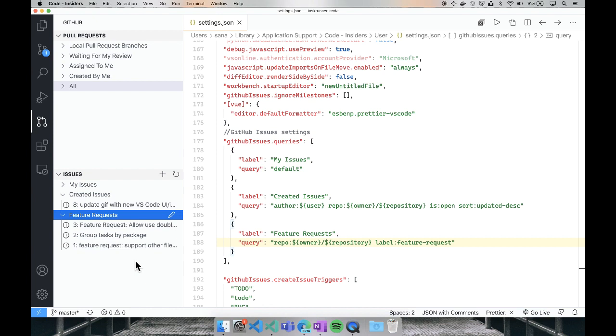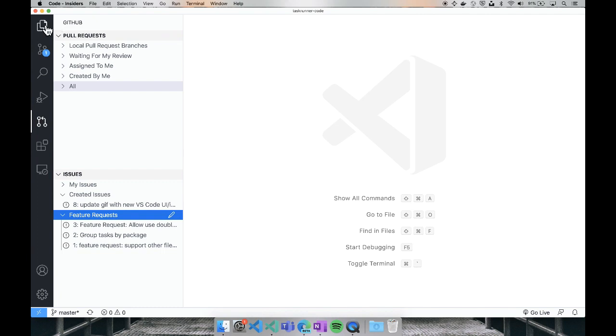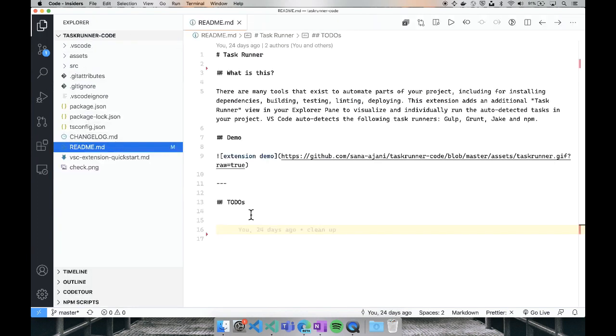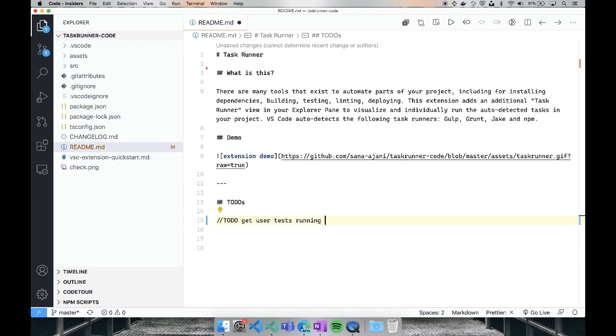We can also just create issues, and not just manage them from this extension. So if I go back to my README, this is where I keep track of all the upcoming to-dos I have for my project. Let's add one here. Let's add a to-do to get user tests running, because I've been wanting to do that for a while. The cool thing you see here is a light bulb popped up when I did the to-do comment. This will give me a suggestion to create an issue based on this to-do comment trigger.